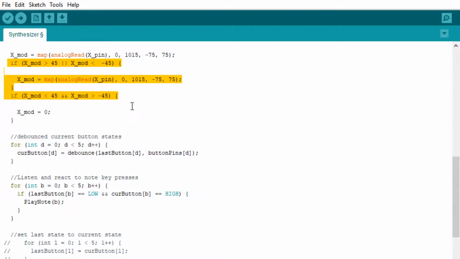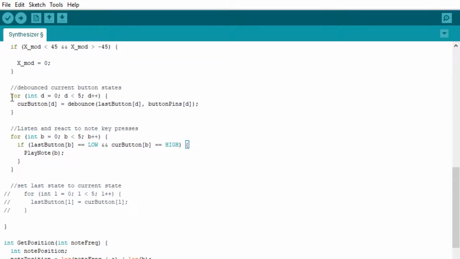This part right here is basically like the dead zone of the joystick, so it's making sure that if it's outside of these two, then it's outside of the dead zone. So yeah, continue doing that. And if it's like less than 45 in both directions, then just make it 0, like you're not touching the joystick. Here we're debouncing all of the button states using a debounce function.